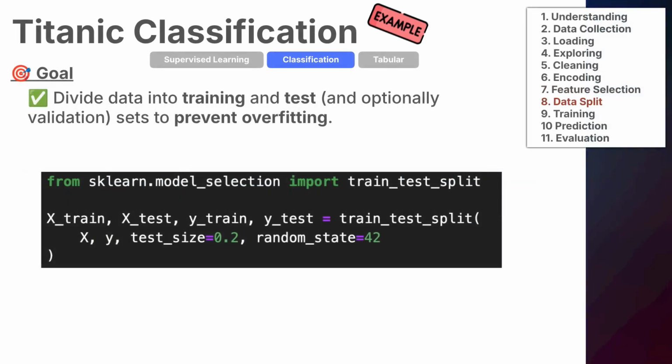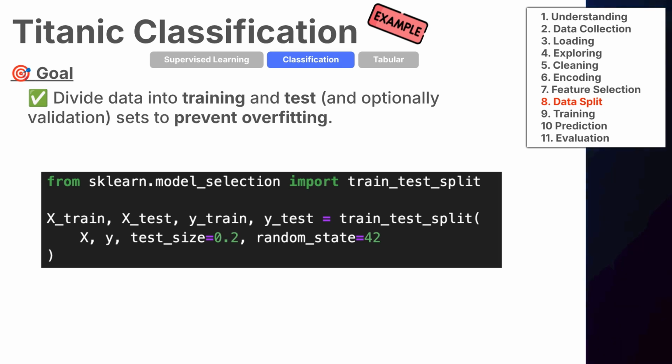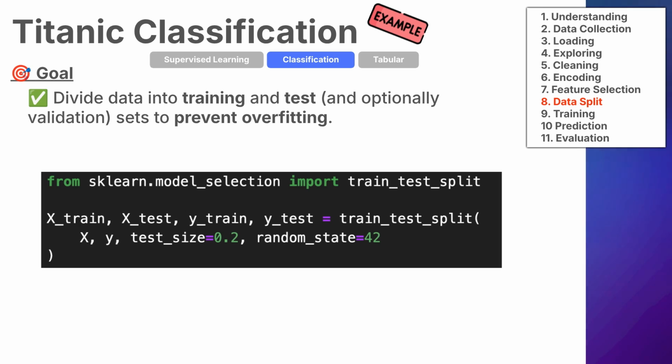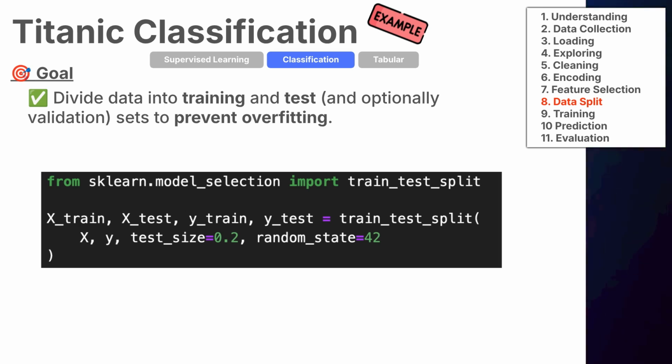8. Data split. This step is the same as the regression task. The goal is to separate your dataset into different parts so you can train the model on one set and evaluate it on another set, test or validation data. This prevents overfitting and gives a realistic estimate of performance.